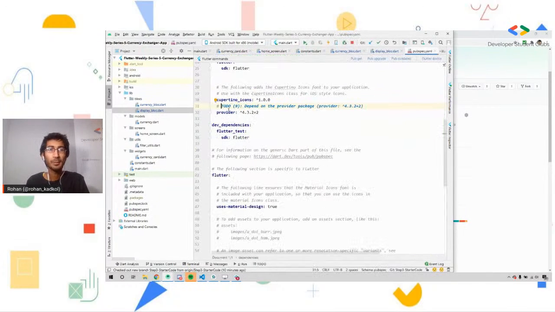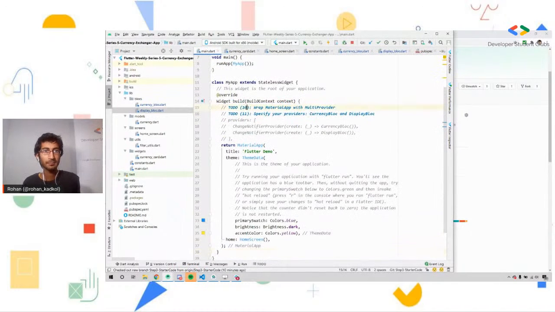Our to do 9 was actually implemented for us. So we just imported this package called provider, which is what we're going to use for advanced state management. So this provider package, we use that. Now our next thing is head over to our main.dart, to do 10.